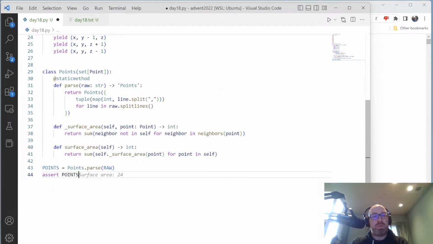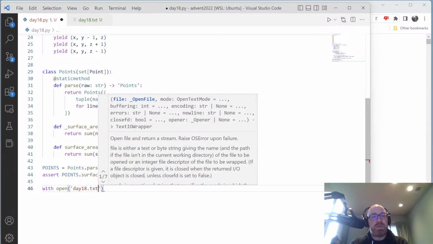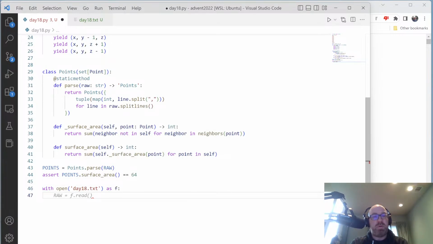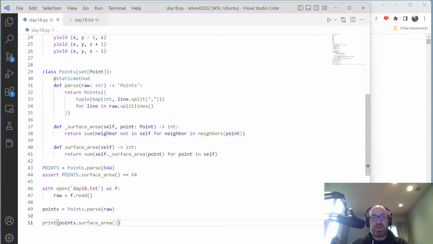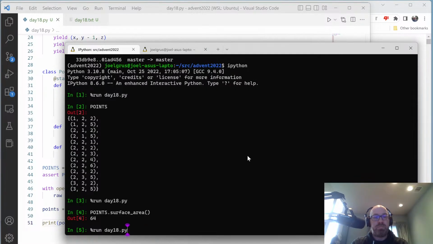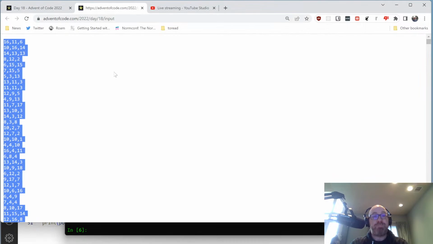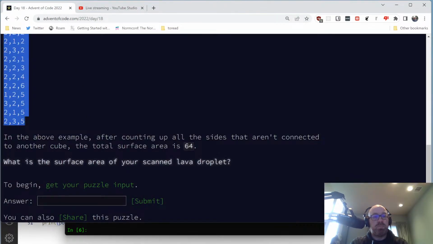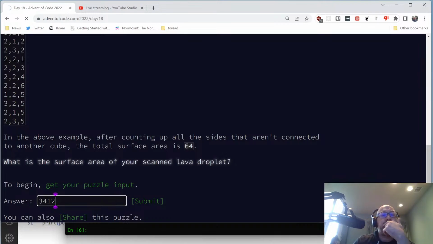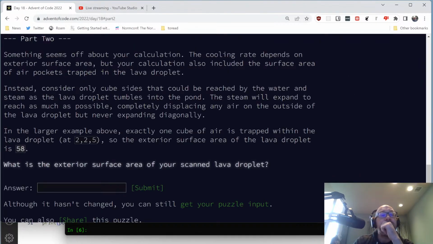Assert that points dot surface area equals 64. With open day 18 dot text as f, raw equals f dot read, points equals Points dot parse raw, print points dot surface area. Okay, so let's run this. 3412. That's the right answer.